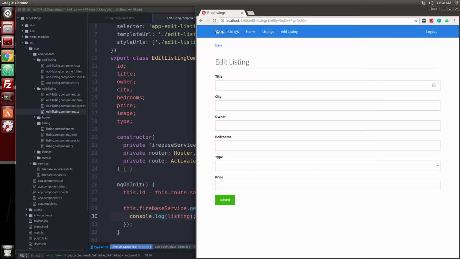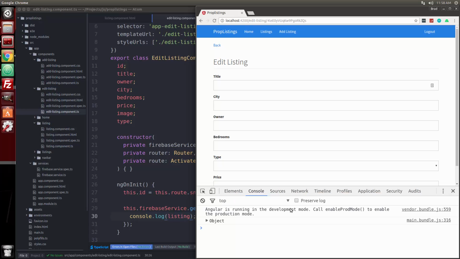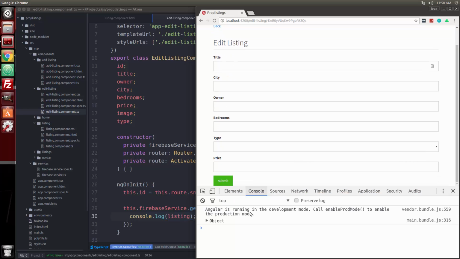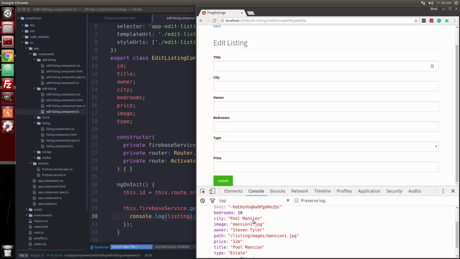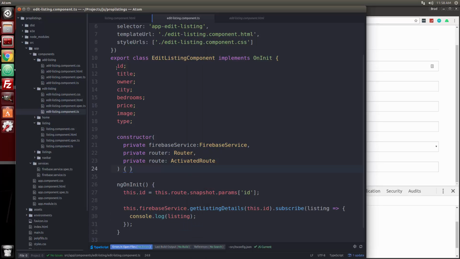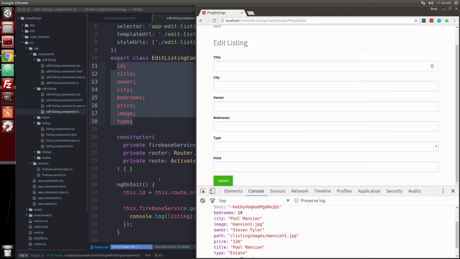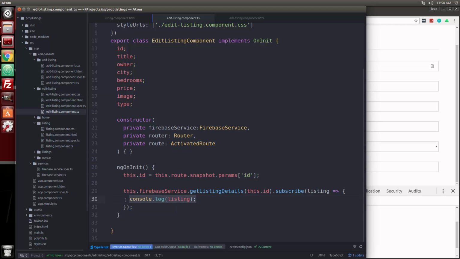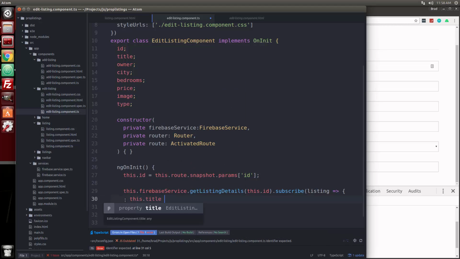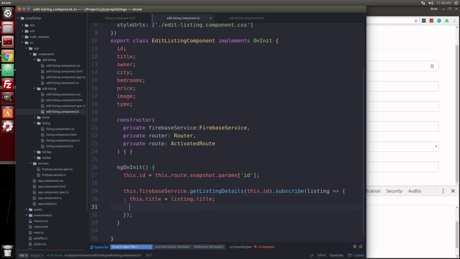Okay, so if we go over here, down here we have an object, and there it is, pool mansion. So what we want to do now is set these values coming in from the observable to these properties, which are bound to the ngModel in the form, so that those are prefilled. So let's say this.title and set that to listing.title.